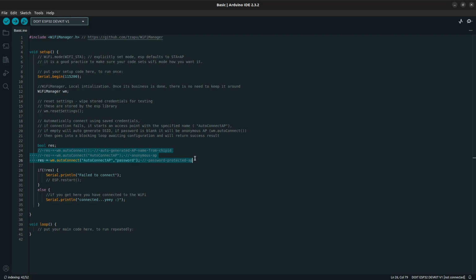We have three types of autoConnect functions. This function will auto-generate the access point name using the chip ID. This function generates the access point name with the autoConnect AP name but without a password. And this function generates the autoConnect access point name with a password. You can change the password and access point name to anything you want. And this is the if condition which prints the serial prints based on the connection result.